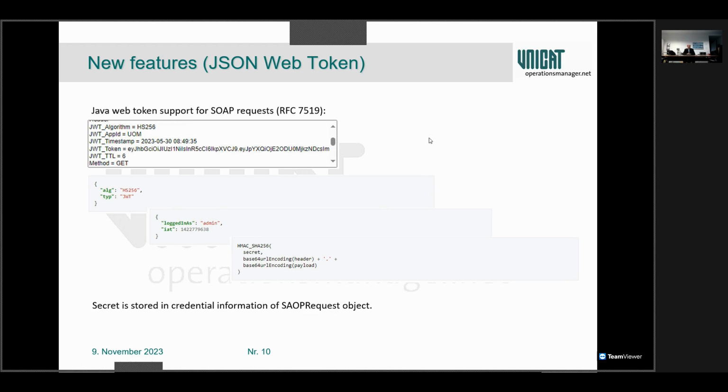Then I want to show you two nice new features we have, which are important. One feature is if we use the SOAP request object and run REST requests, then there is a standard which is very widely used. It's the JSON Web Token, and we haven't had this option to log on with the JSON Web Token, and we added it to Operations Manager. It's very, very easy.